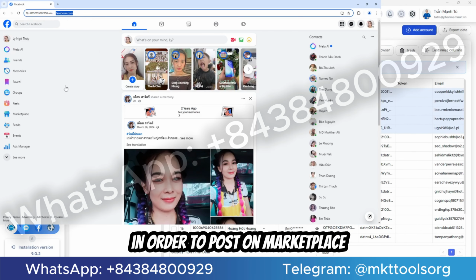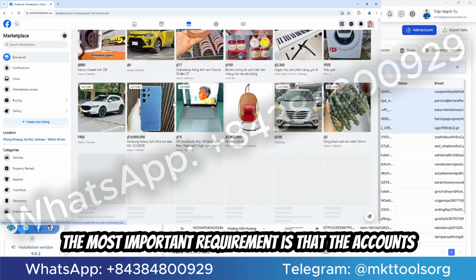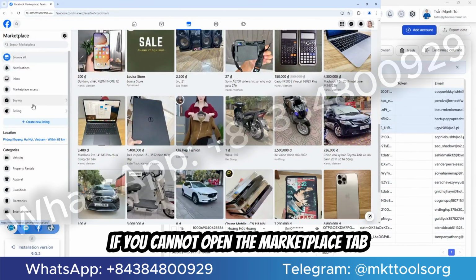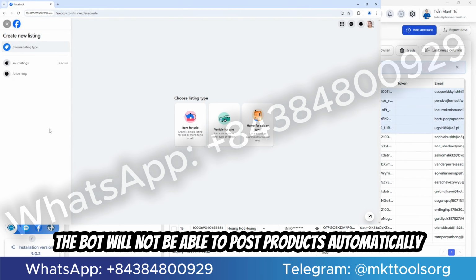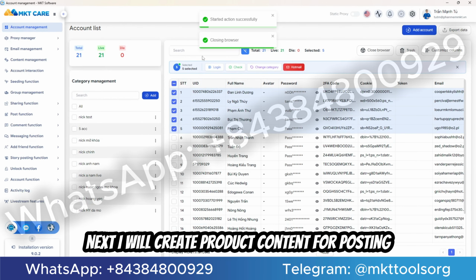In order to post on Marketplace with these secondary accounts, the most important requirement is that the accounts must be able to access Marketplace. If you cannot open the Marketplace tab, the bot will not be able to post products automatically. Next, I will create product content for posting.